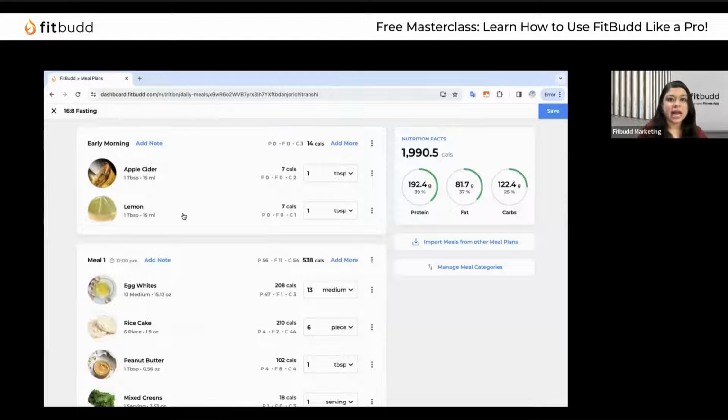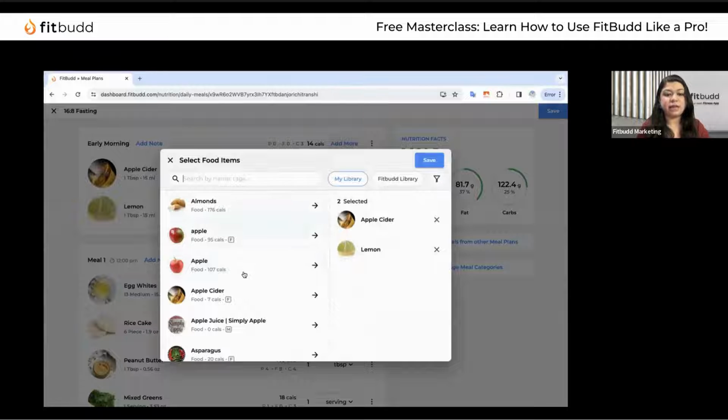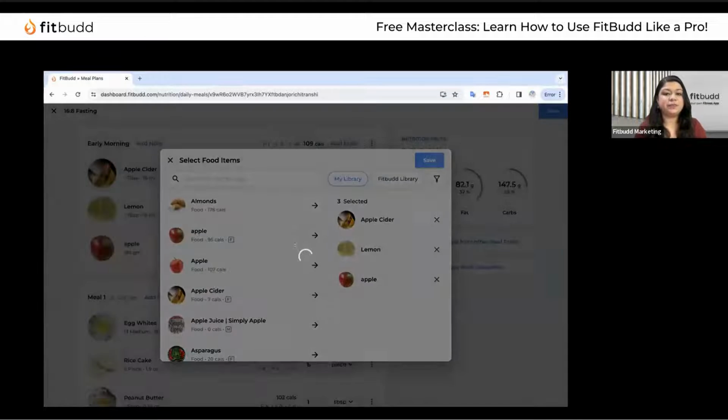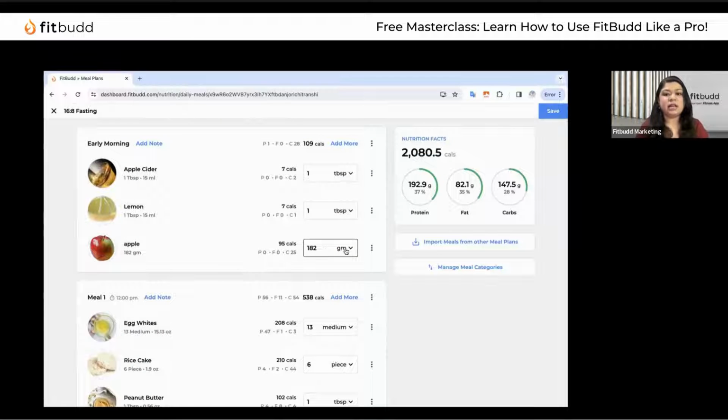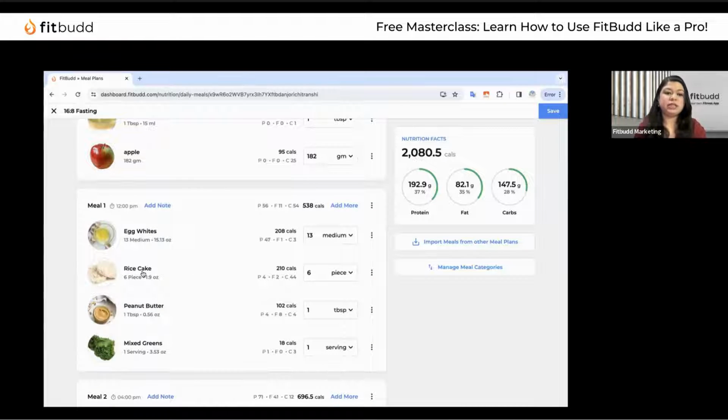After that, you can begin adding the food items that you had added in your library or directly from the database as well. So if you want to add something else to this early morning section, let's say an apple, the one that we added here, we can select that and save it. So this gets added. Now, if you want it to be twice that amount, you can change the amount in grams from here.